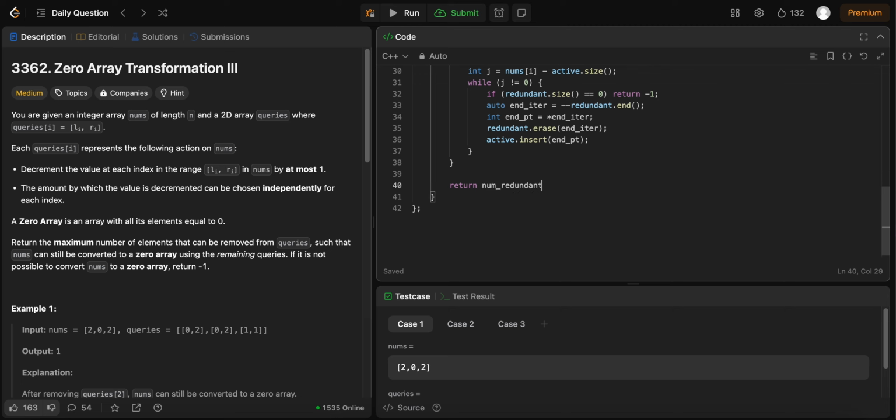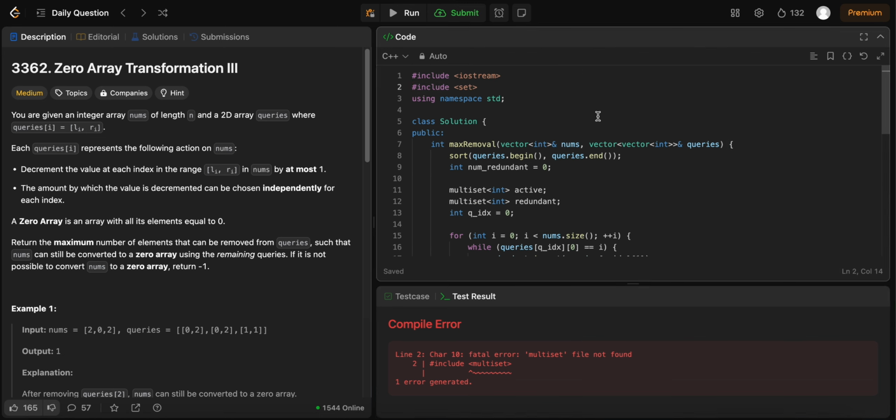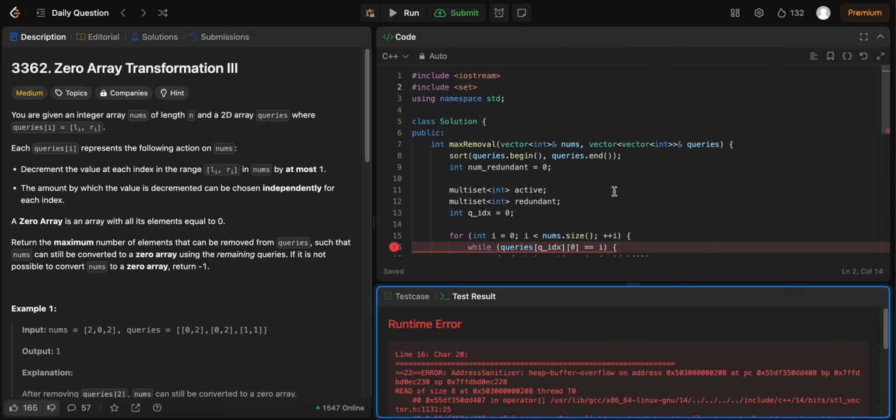So here it will be redundant, and also all the ones that we haven't gotten rid of. So redundant dot size. Okay, let's fix all the bugs now. Surely there are like a million of these. Set. I think it is set for multi-set.